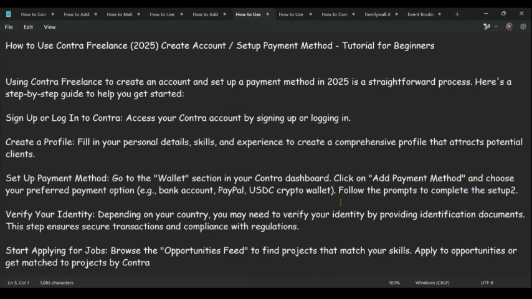Once you do that, go to the wallet section in your Contra dashboard, click on add payment method and choose your preferred payment option. For example, you can use your bank account, your PayPal or USDC or USD crypto wallet. Follow the prompts to complete the setup.